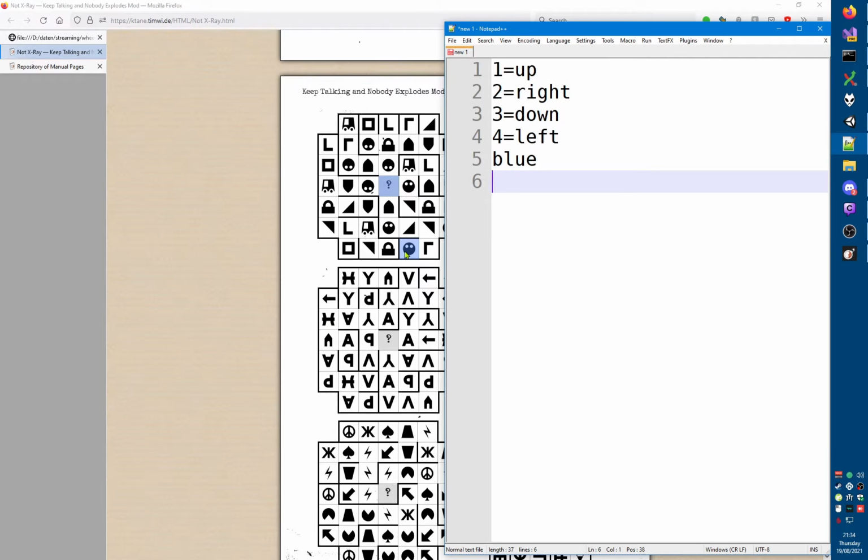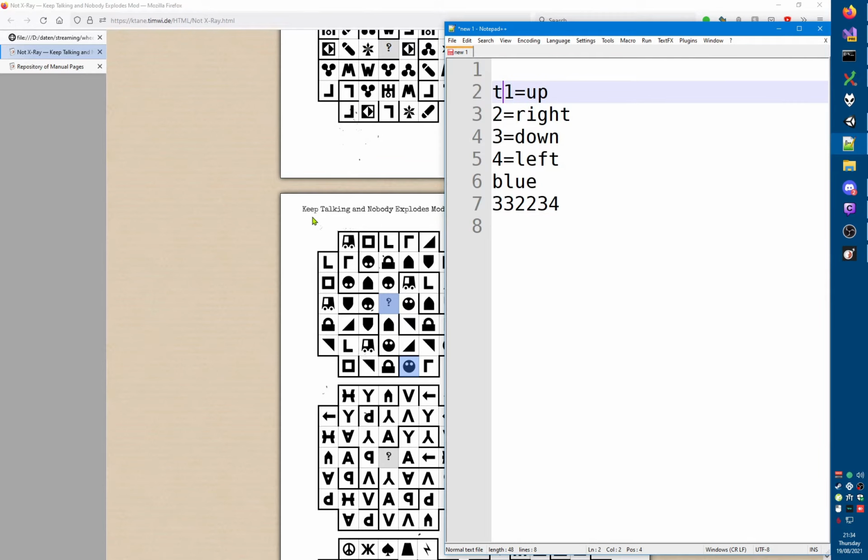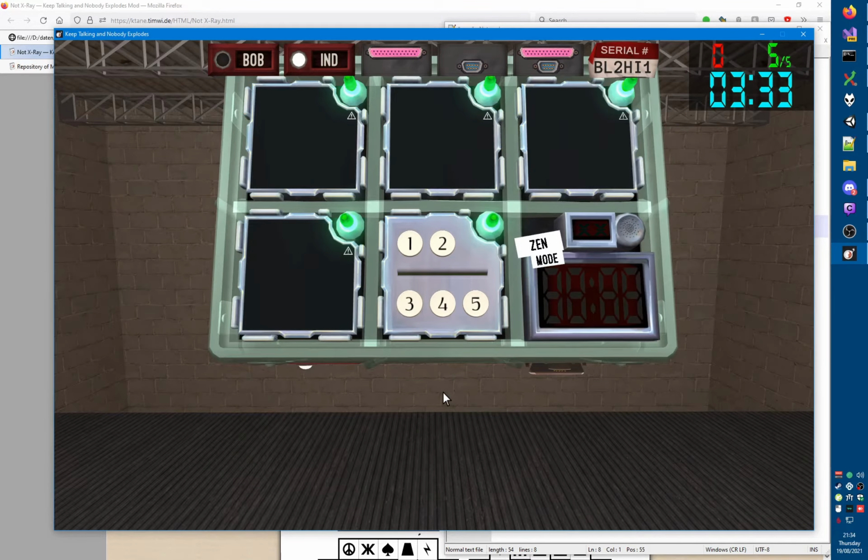Okay, so we're blue, and we need to go down, down, right, right, down, left, which is 3, 3, 2, 2, 3, 4. Now what else did I need? I have the directions, I have the... Oh, the table, that's right. I am in table 3. Okay, 3, 3, 2, 2, 3, 4, 5.